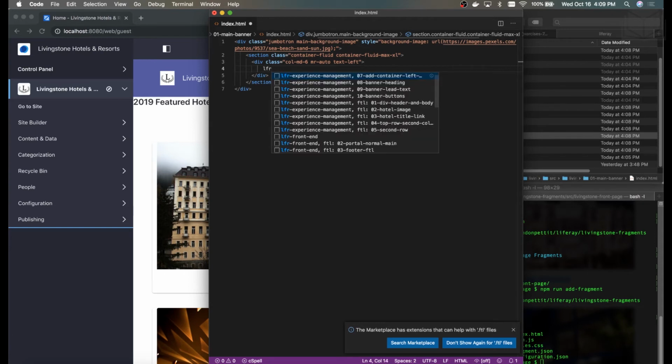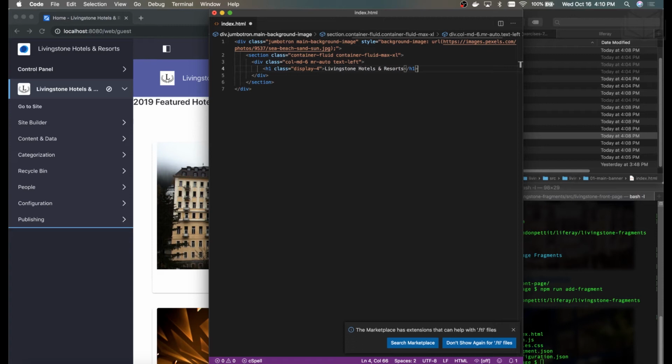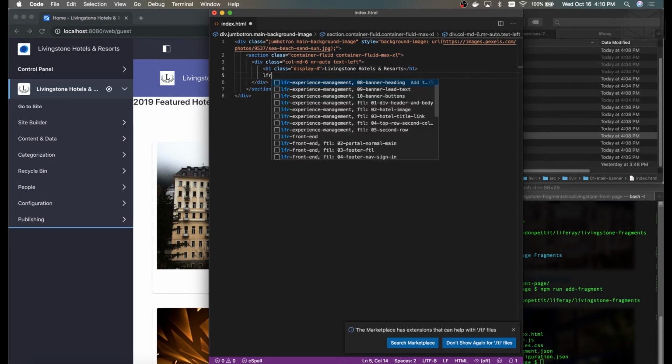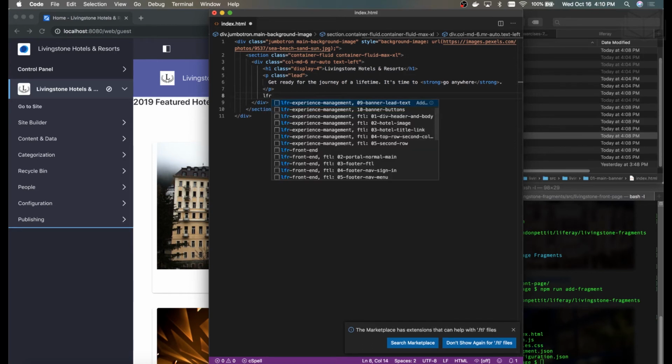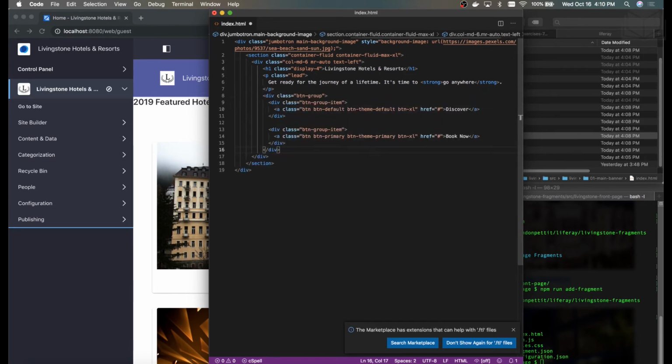I'm going to type in LFR for that 8th snippet to get the banner heading. So we have the heading here, and then we need to add in the lead text as well. So we can hit enter after this, type in LFR for the 9th snippet here. This will give us our basic P tag with the class lead. And then finally, we want to add in some buttons here for discovering and booking. So we can add the 10th snippet here for the banner buttons.